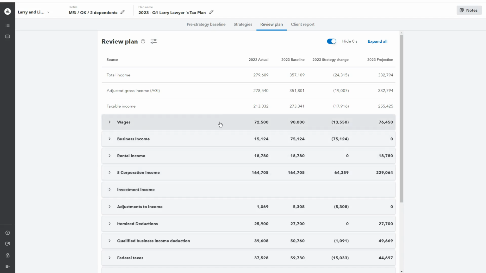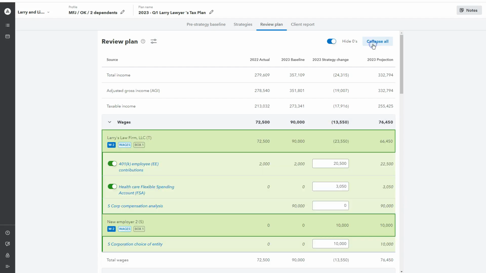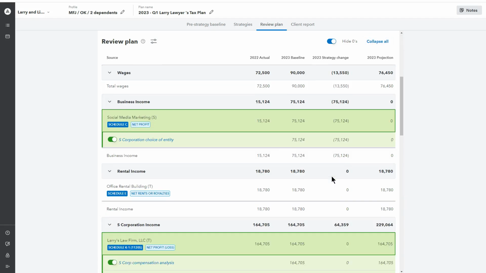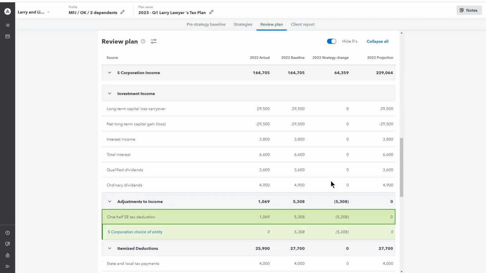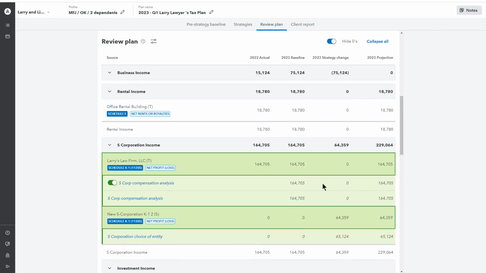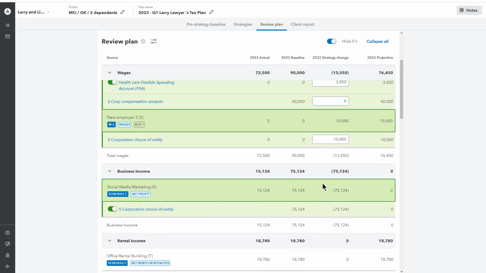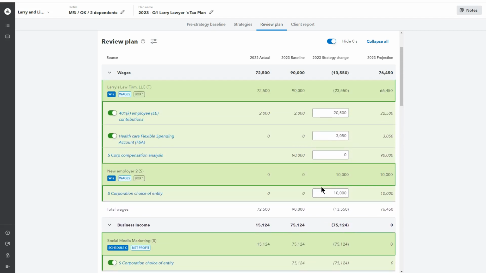And you can also expand each one of these sections or schedules out individually or at once with the expand all button. And if I scroll through this, we can get some visibility into what appears within those columns. So what's highlighted in green here, that's going to show the strategies that were added and how those impact the other columns. In each one of these, just like the strategy and the pre-strategy baseline, we're going to have tags identifying what form or schedule is being impacted as well as who it applies to. So in this case, it's the taxpayer, and in this case, it's the spouse.